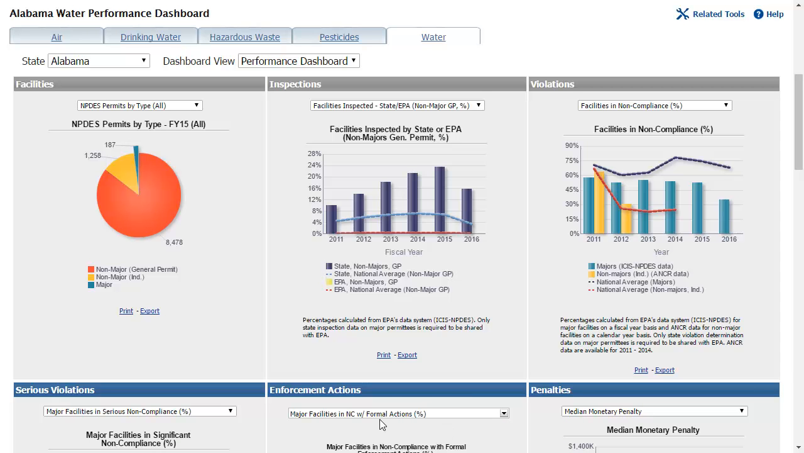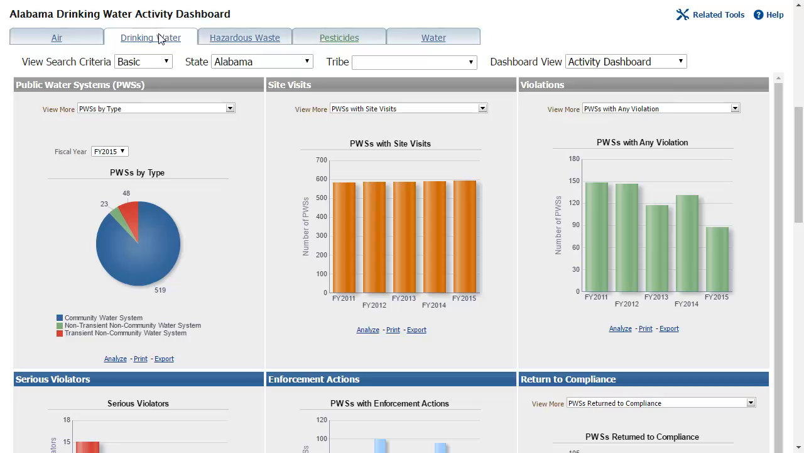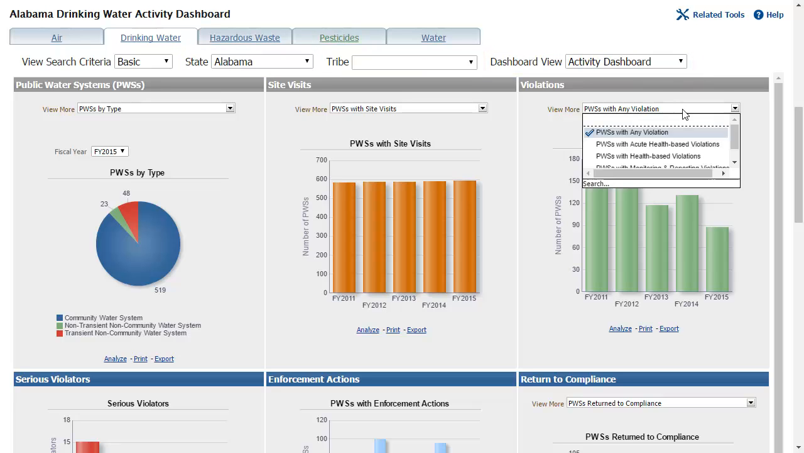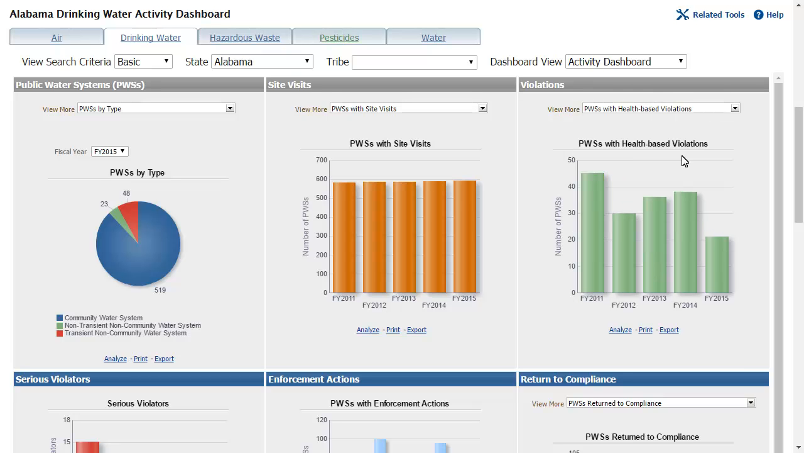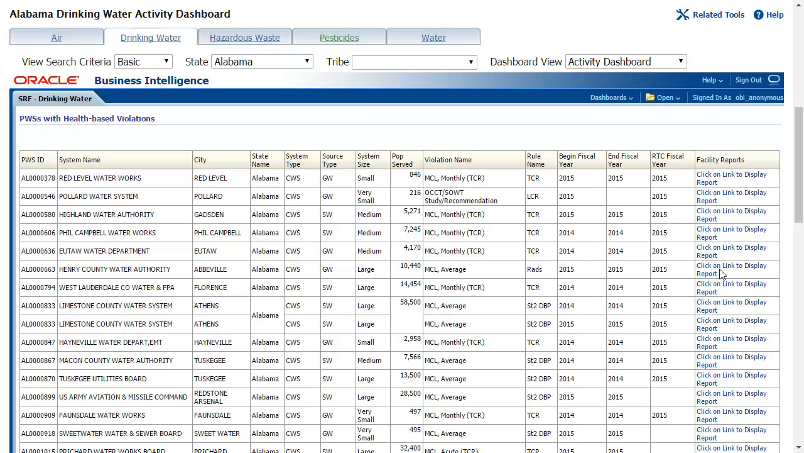In our next example, we'll focus on drinking water data. We will continue using the state of Alabama for this example. We'll select the Activity Dashboard and review the Violations chart. For this example, we are interested in public water systems with health-based violations. This chart tells us the number of systems over the past 5 years with violations related to health criteria. By clicking on the bar for 2015, we can drill down to review a list of facilities with health-based violations in 2015.